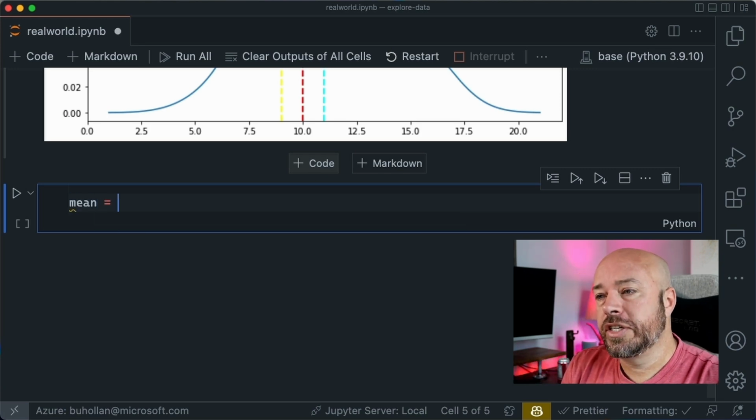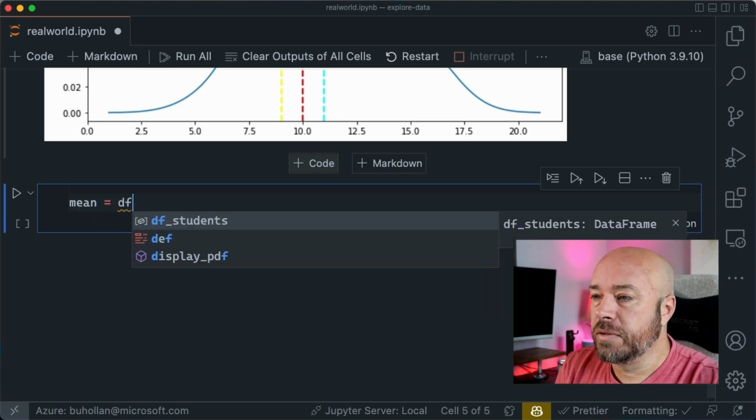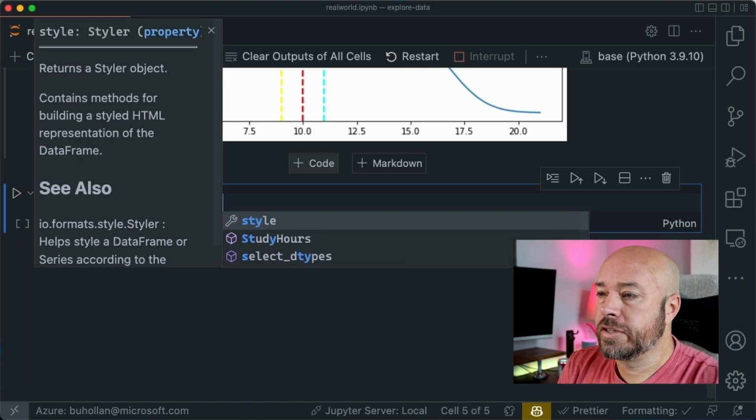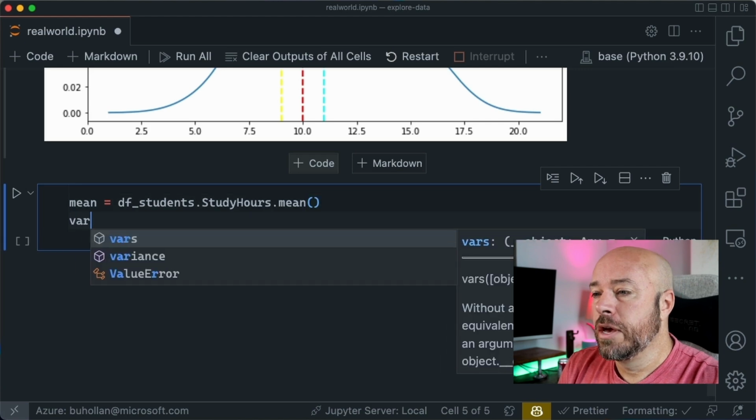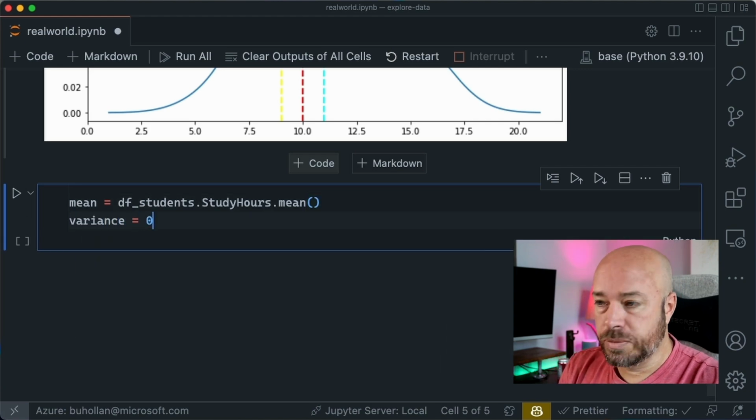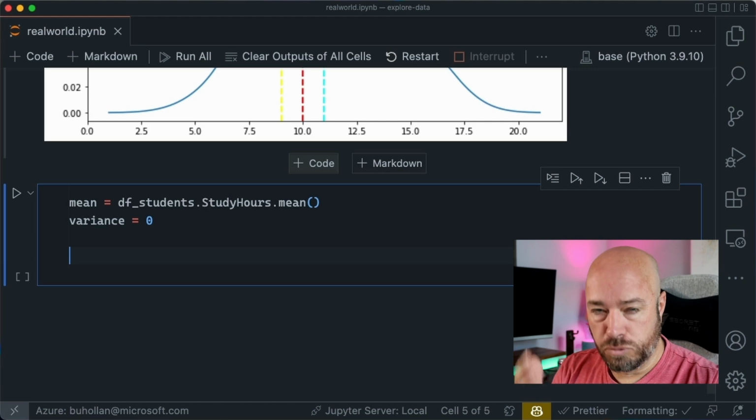So first, let's just get the mean here. We know how to do that, right? So let's get our students, our study hours here, and then we'll just get the mean for the study hours. Now let's go ahead and calculate our variance. We're just going to start at 0 and we'll calculate it.